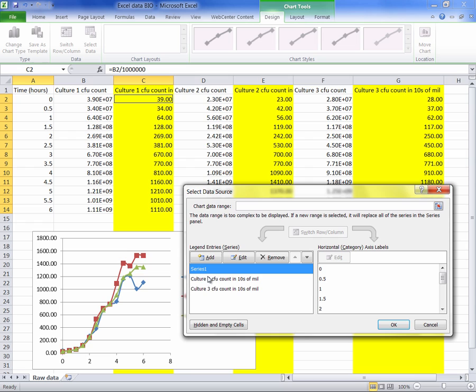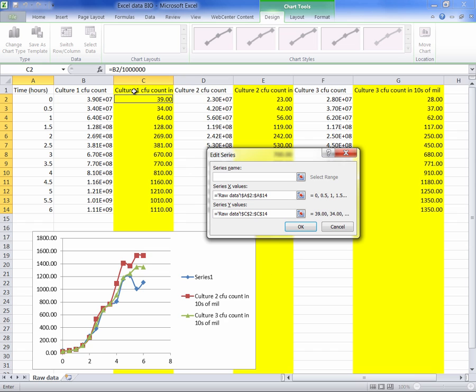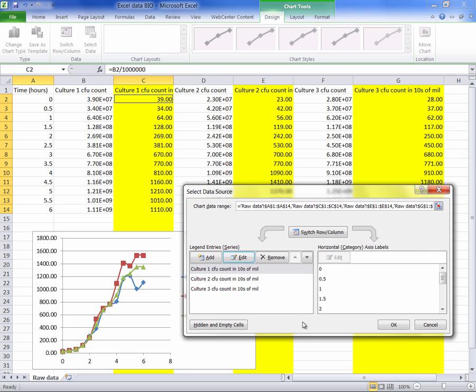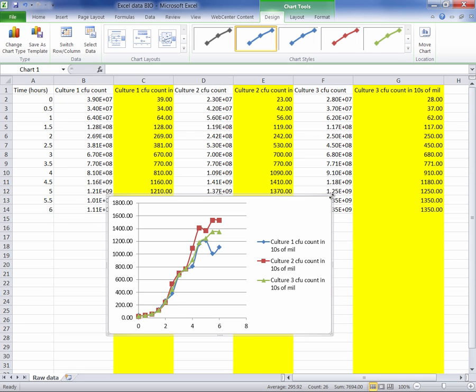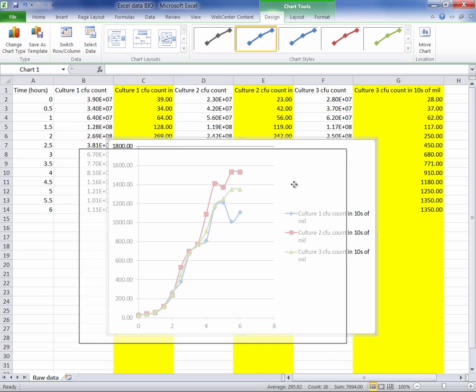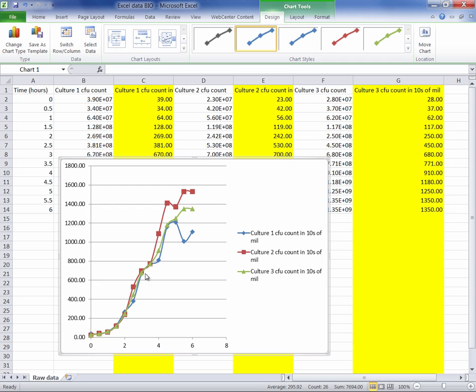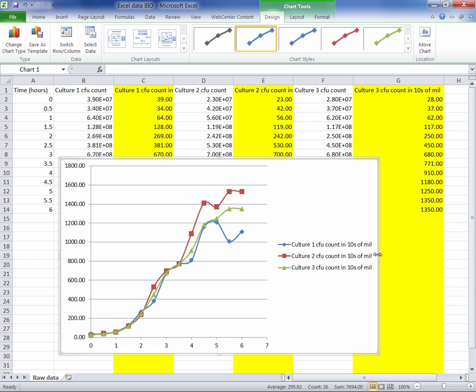Series 1 doesn't have a name, so it's a good idea to change it to reflect the information that is inside, which is the culture 1 CFU count. So I'm going to edit the first series of data and just tell it that the name should be taken from this cell. You can type in the information there as well. So if I click OK, there is now the chart representing the 3 different culture counts. So I can see they are changing in a similar way, and there's a slight difference at the end of the time slot.